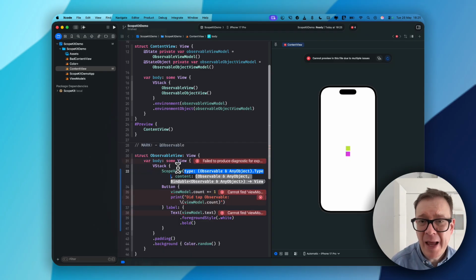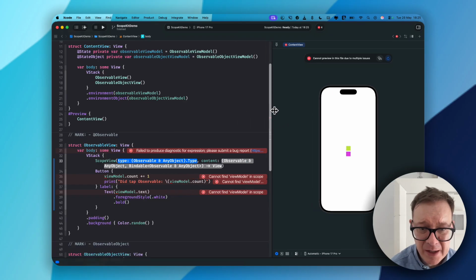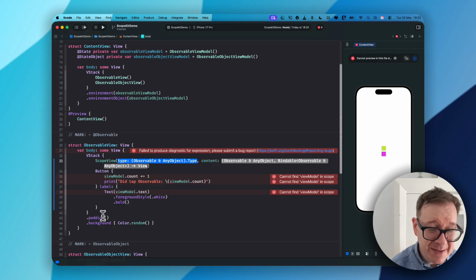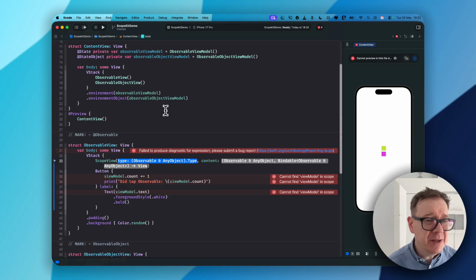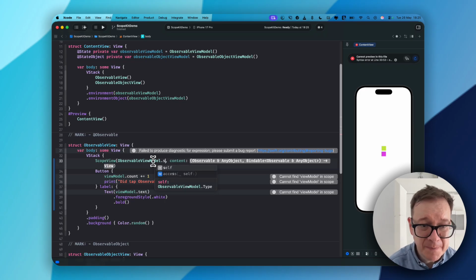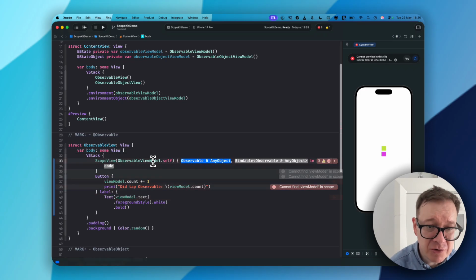What we need to add in first, let's have a little bit more space over here. There we go. So the first thing that we need to add is actually the type of observable that we are providing. We don't have to set environment. We don't have to use the binding. All of that is under the hood. What we need to do is just set the type, observable view model dot self. And then comes the actual content. So I hit return right over here.